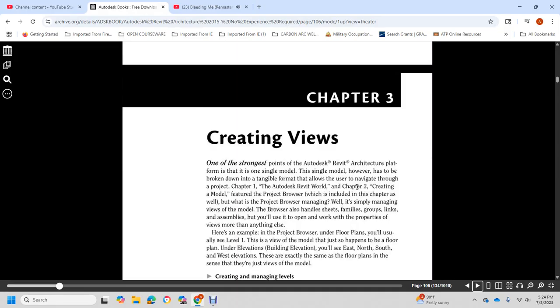Chapter 2, the creating of the model, with the features of the project browser, including managing the project. Simple managing views of the model in the browser, also handling sheets, family groups, and links with the assembly, and you can also work with the properties of the view and more.